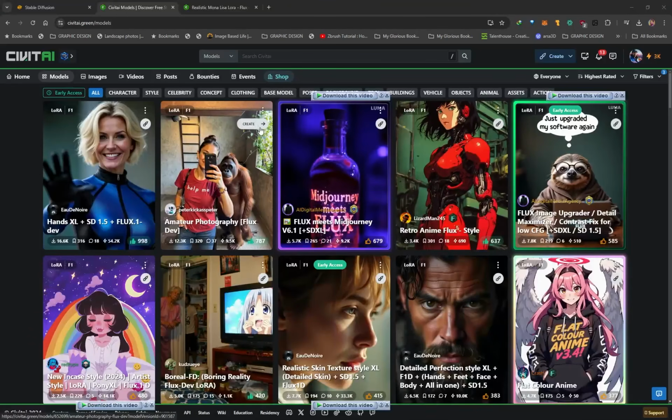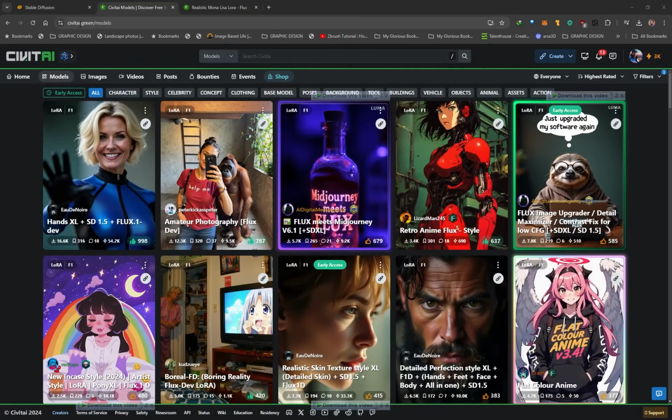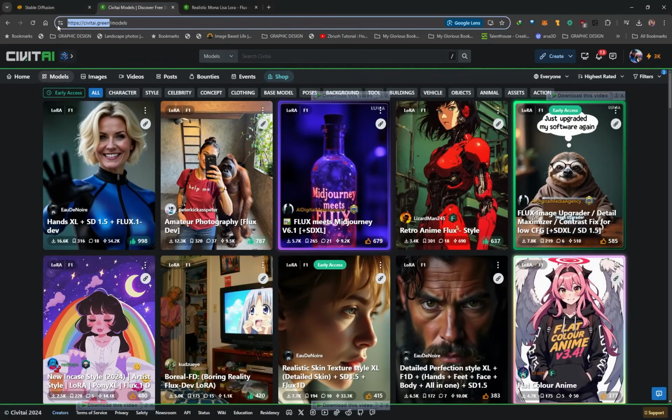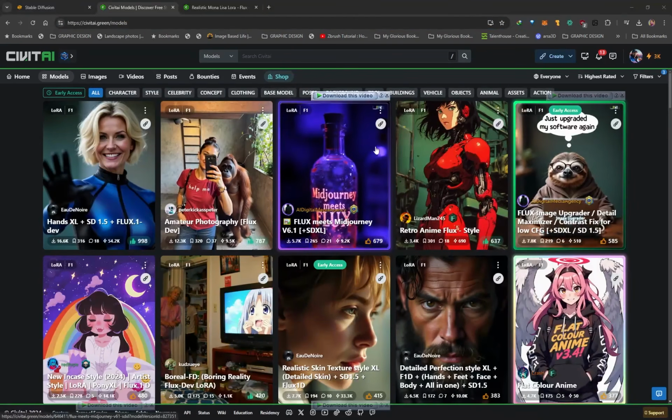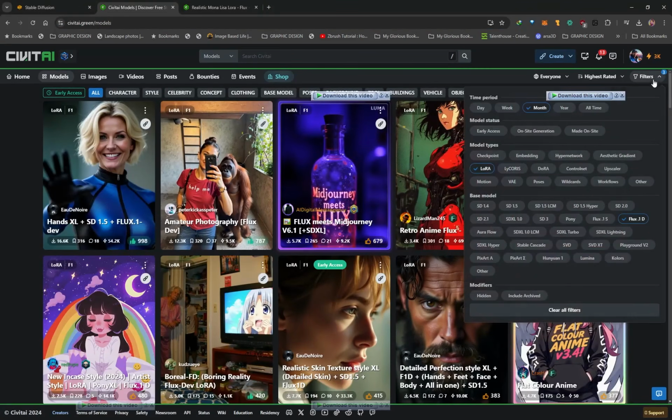So the best website that I've discovered to find Loras is Civet AI. You can either type in civetai.com or in this case civetai.green, then go ahead and sign in. Once you've signed in, since I'm going to be using Flux in this tutorial, I want to filter by Flux. So I'm going to click on filters over here, select Lora and then select Flux.1. This would be for the dev model, or you can select for Schnell as well.